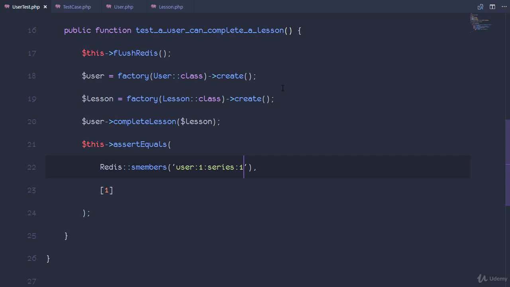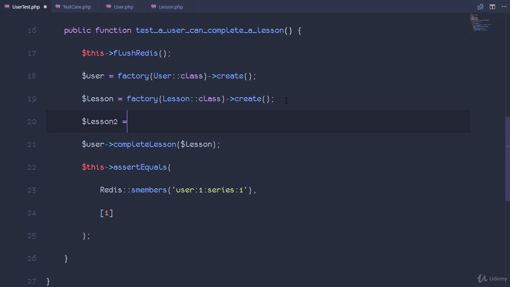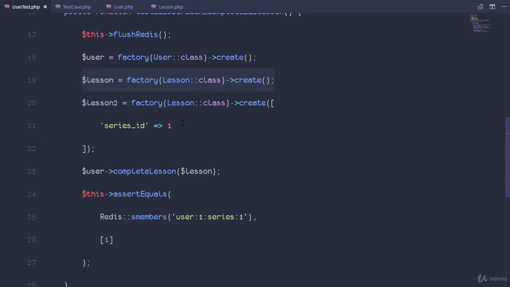Therefore, just for our own security, we're going to create another lesson, and this lesson would belong to another series because we'll just use the create. But what I want to do is pass an overwrite into this create, and say series ID should be 1. Remember, a series is going to be created with ID of 1 from this first call, and we would override this one to also have 1. Therefore, these two lessons belong to the series that is created right here, the series with ID of 1.